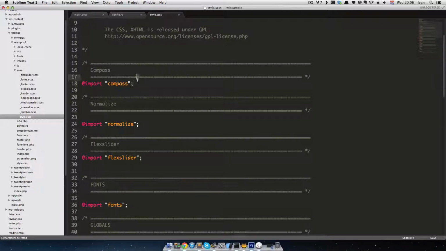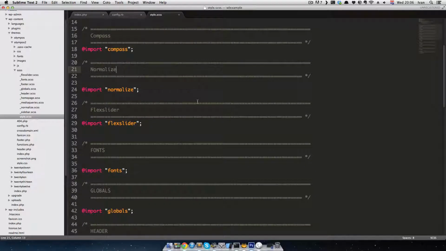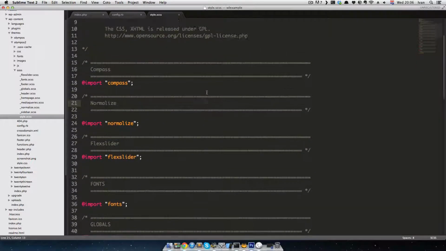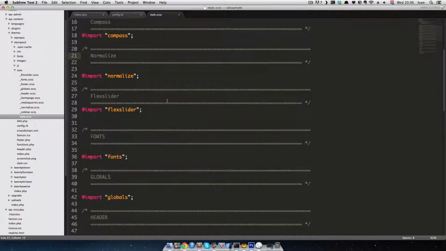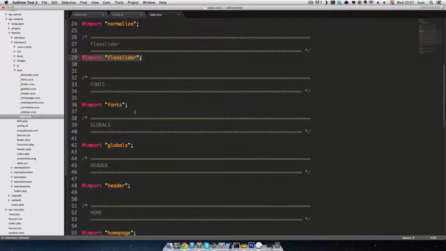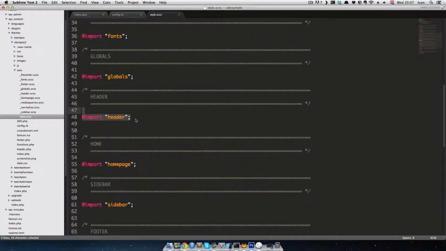So this is the power of Compass. Check Compass out if you're not using it yet. Of course, I have my normalize here. The important thing to note here is that you have to write these imports in some order. Because normalize is the first file, and sometimes you want to override its styles, you would write it first. So it would be import normalize, then I have flex slider, my fonts, and then I have my globals and my header and so on.